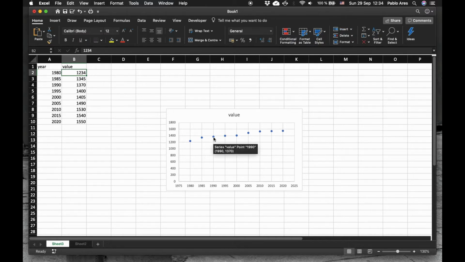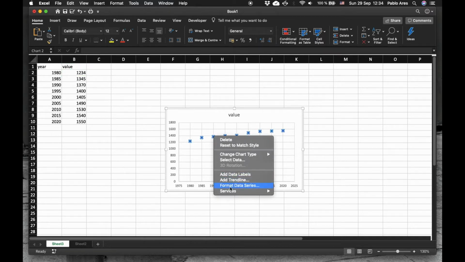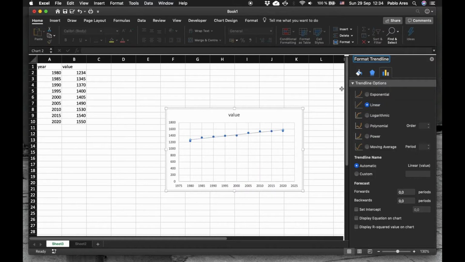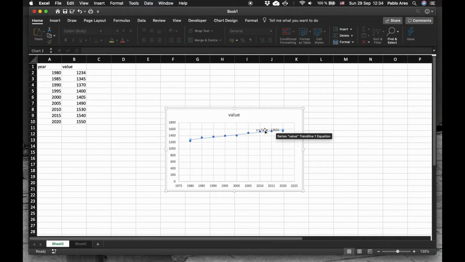So it's graphing correctly. If you want to make an approximation line, you should go over one of the points, right click, and go to Add Trendline. And you say it's linear, and you display the equation on the chart, close this, go over the equation and move it. So this is telling you that the value is approximately 7.53 times the year minus 13,000.